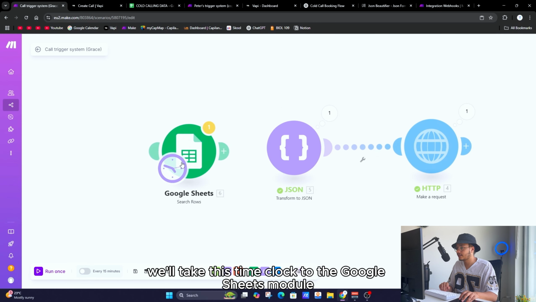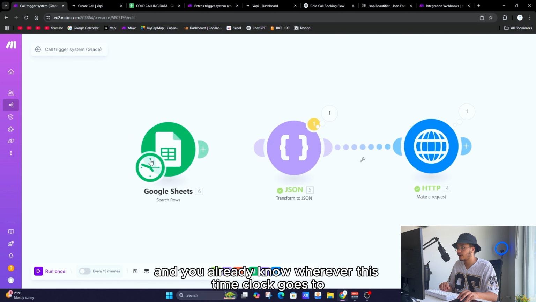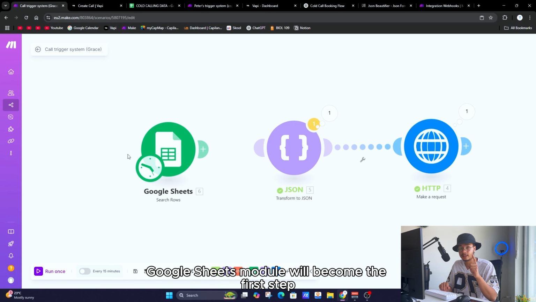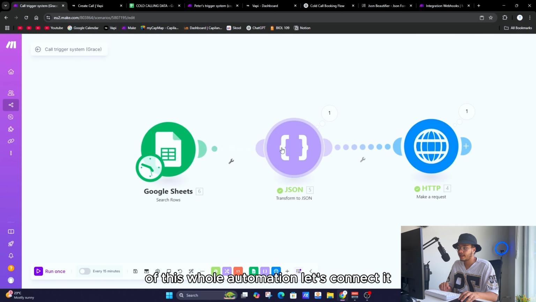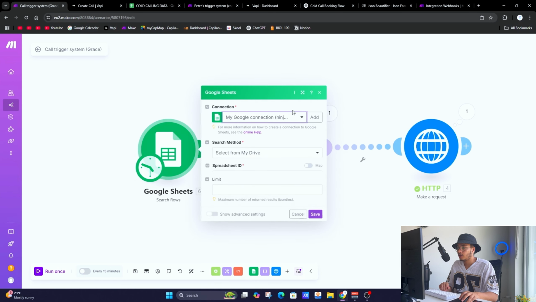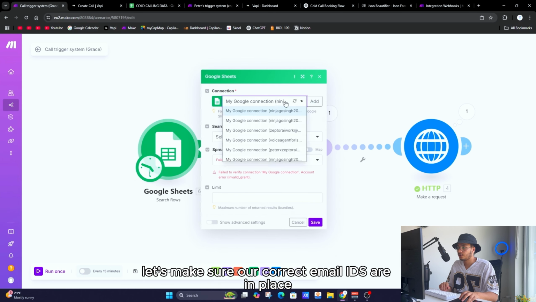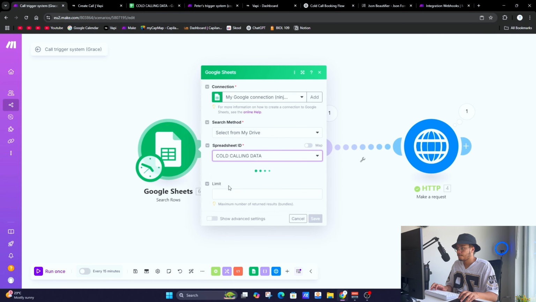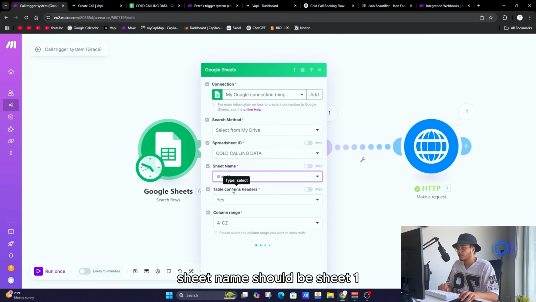We'll take this time clock to the Google Sheets module, and you already know wherever this time clock goes to, that's the first step of the whole automation. So the Google Sheets module will become the first step of this whole automation. Let's connect it. Let's make sure our correct email IDs are in place. Spreadsheet ID, the name is cold calling data. Sheet name should be sheet 1.